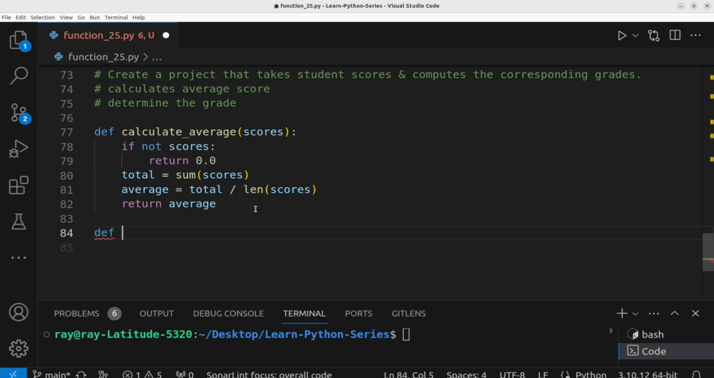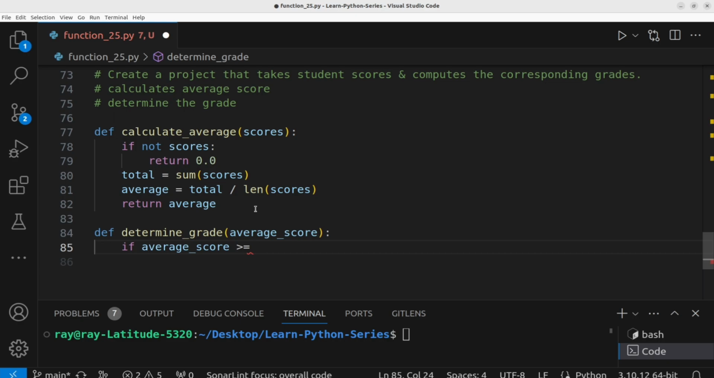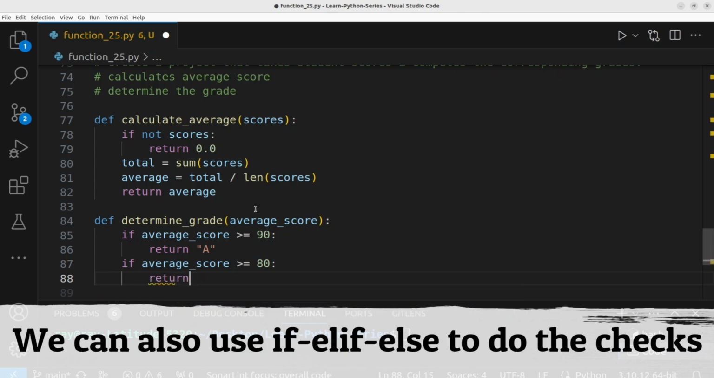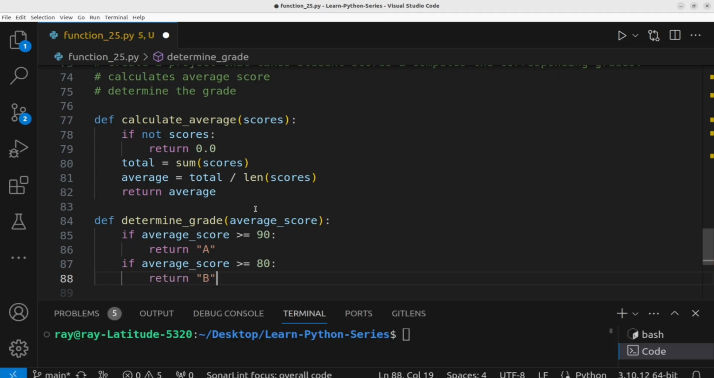This function determines the grade given an average score. The function name is determine grade. Then we pass in the parameter. The parameter needed is the average score. If average score is greater than or equal to 90, then this part of the code should be executed. We want to return string A, which is the grade. If average score is greater than or equal to 80, return B, which is the grade.